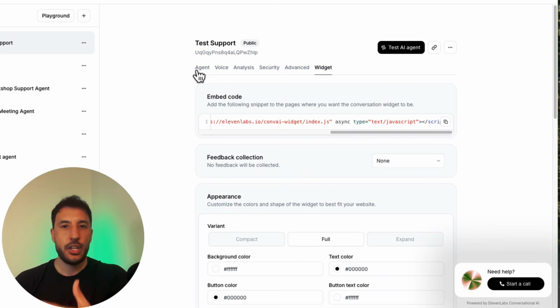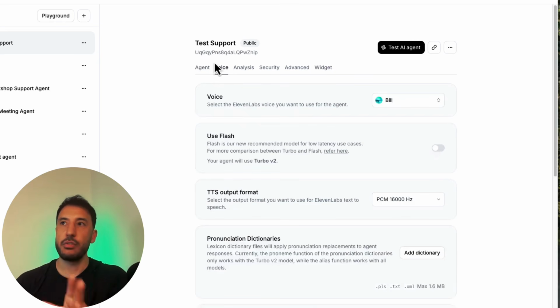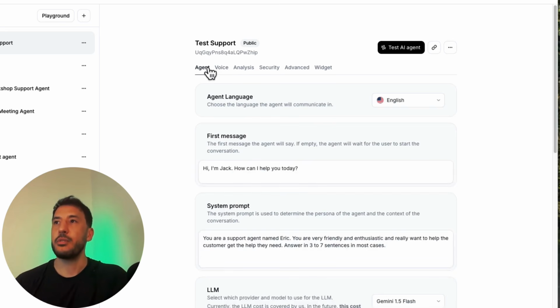Most of the time when you're initially building, you're just going to be right here in the agent and the voice. So those are the two tabs that you're going to usually interact with. And then for the more advanced ones, we'll explore that later down the line. All right, so that was a quick introduction.